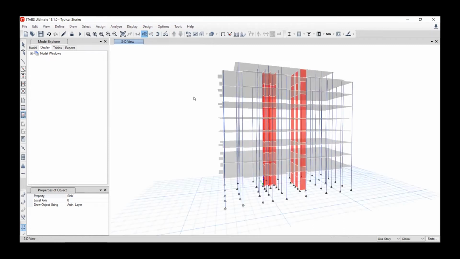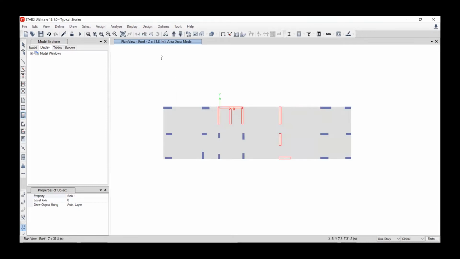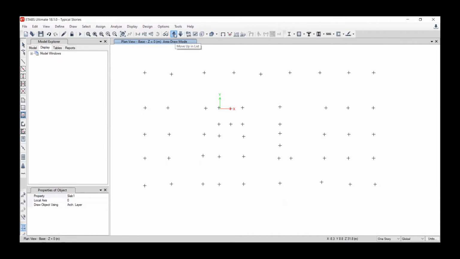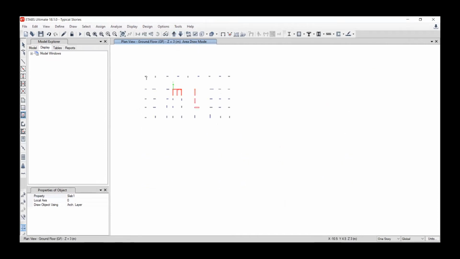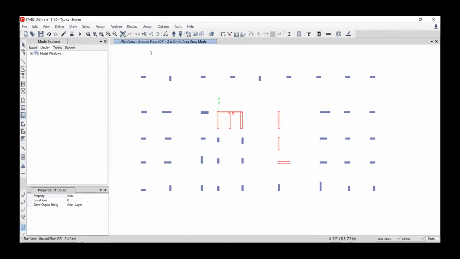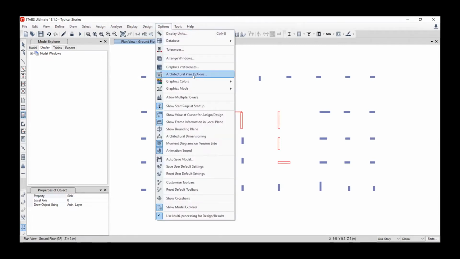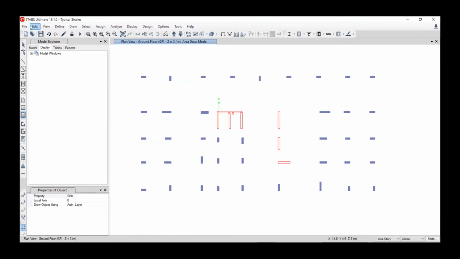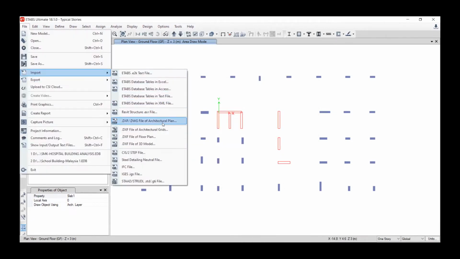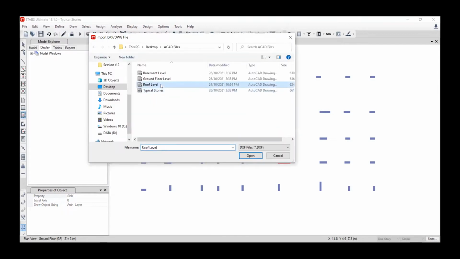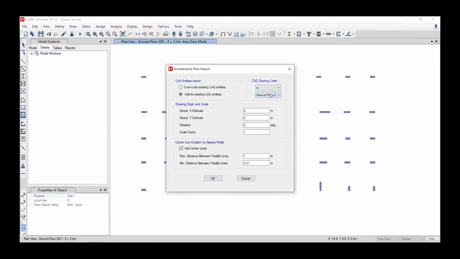We have to put the ground floor. So in the ground floor, we need to put the slab for the ground floor. Option, make sure that everything is selected, and make sure that we need to import architect plan and make ground floor level at the ground floor, and make sure the units, as I said before in the previous session, that metric and the ETABS should be metric in AutoCAD, and overwrite existing CAD.